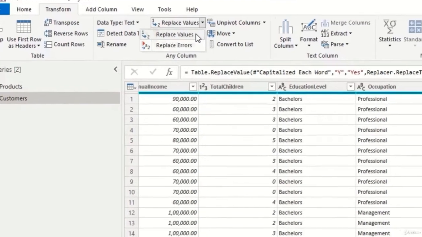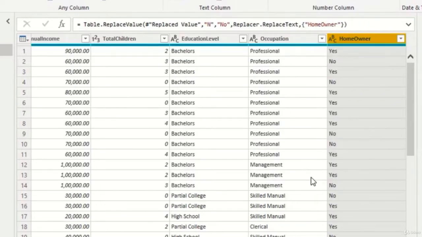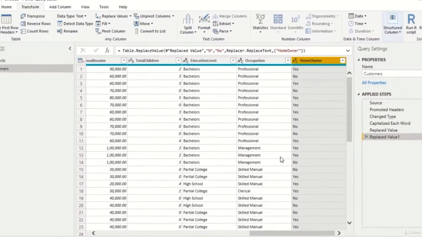Now let's do the same for N. Click on Replace Values. Value to find is N. Replace with no and OK. And all the N's are now converted to no. So that is how you make use of Replace Values.